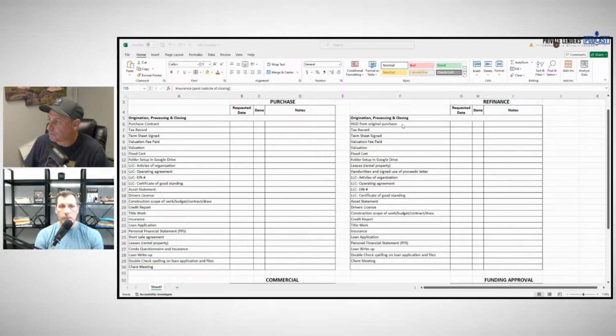It's definitely good to get the original purchase HUD, just so you know what they originally purchased it for. Make sure it coincides with what the tax record shows.